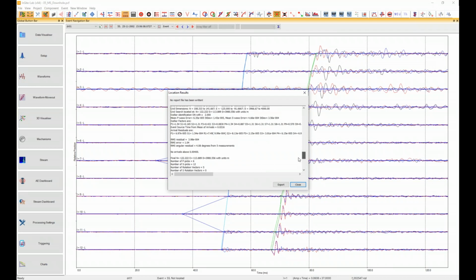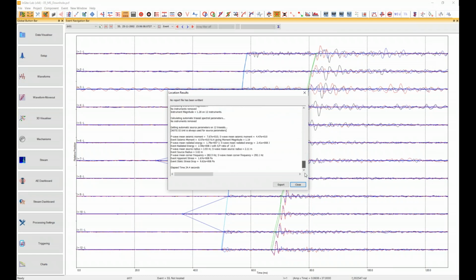And if the number of instruments at the end is still above the minimum that we have requested, we see here we have 6 good P wave arrivals and 12 good S wave arrivals, then it produces a location. And it gives us some source parameters as well, because it does it by default, automatically.